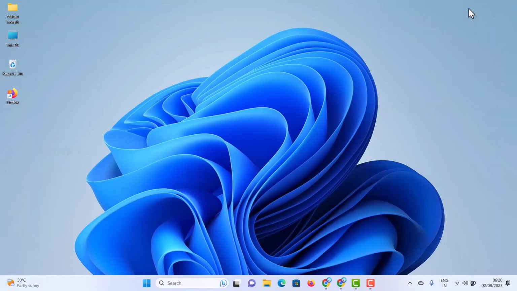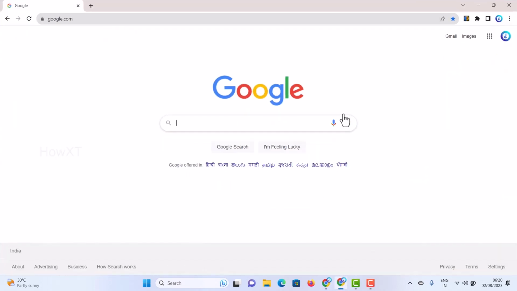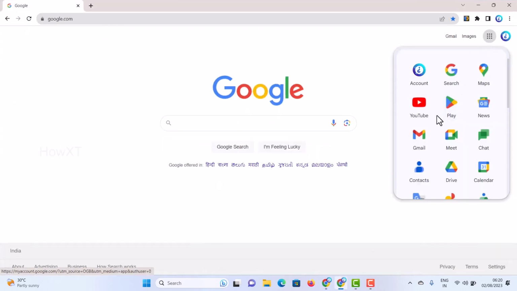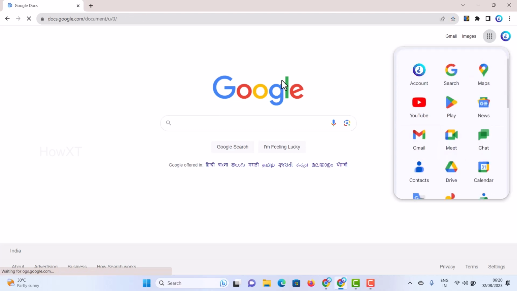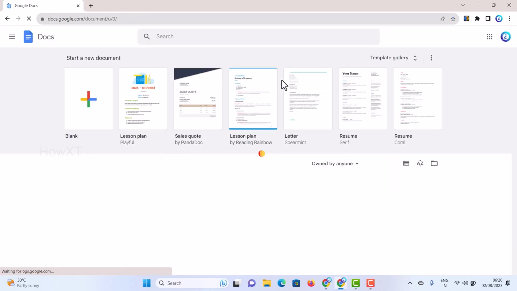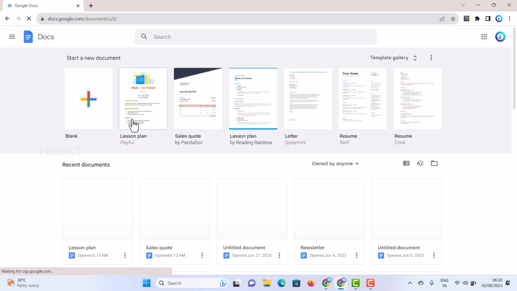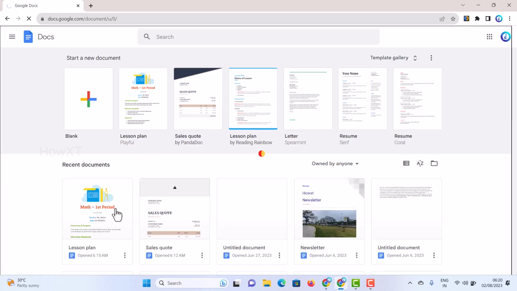From my laptop, I just open the Chrome browser and go to Google Docs from the Google apps. Once I go to Google Docs, there are plenty of documents over there. I have created a lot of documents, so I just click here for my lesson plan.